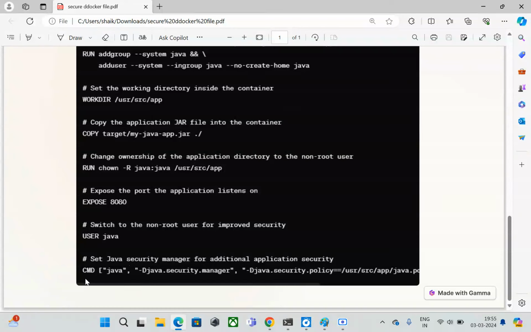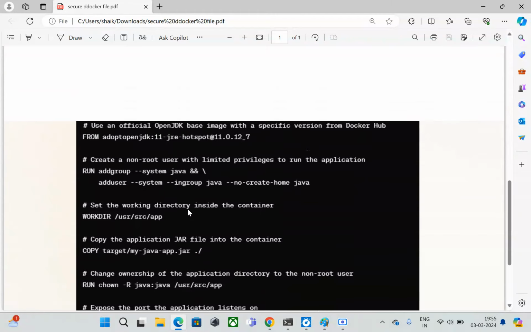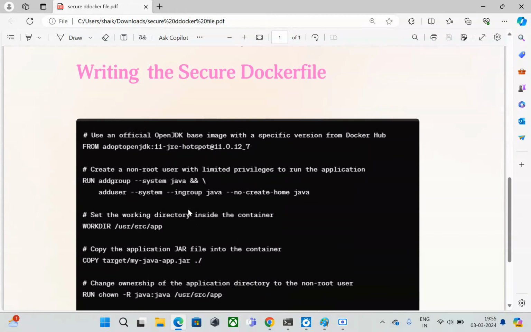So you can configure the CMD, and we have an ENTRYPOINT also. You can configure security managers for any other security of an application. You can pass it as variables, and you can make your own customization of security best practices. So this is the basic intro of writing your Dockerfile in a secure manner.